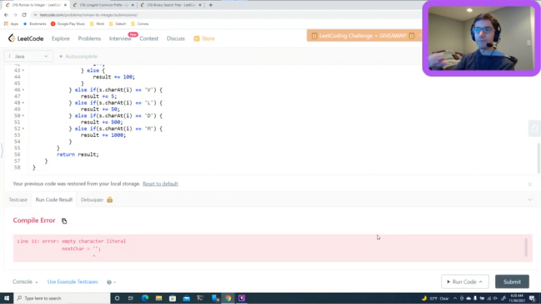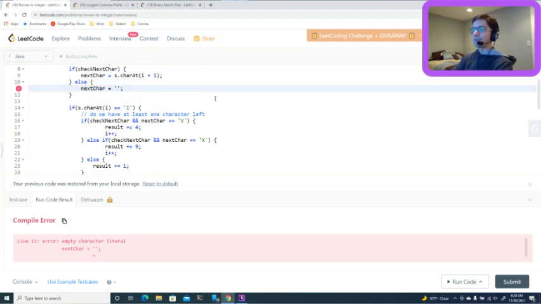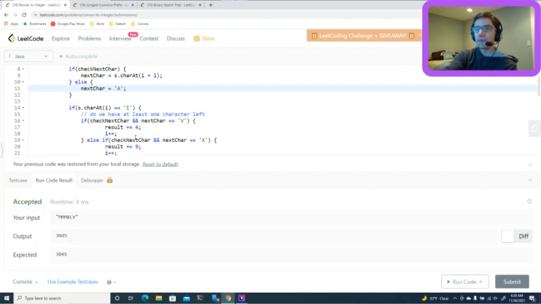I was talking on mute. Empty character literal, and I guess I just have to give it something. So we'll give it an invalid Roman numeral. Okay, so that's passing, so let's go ahead and run the rest of our test cases.